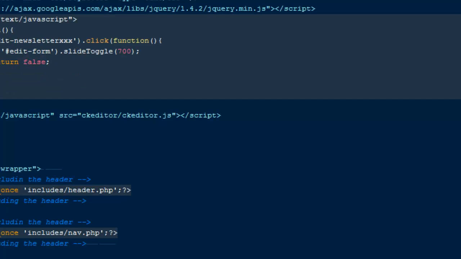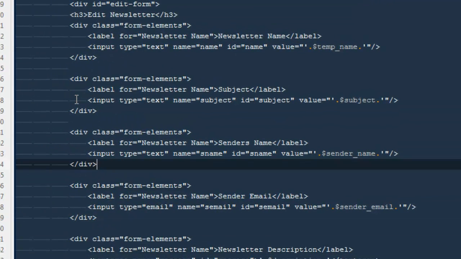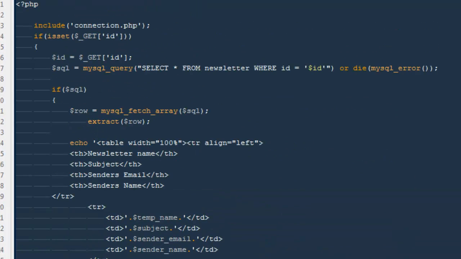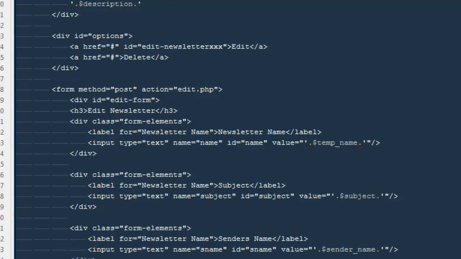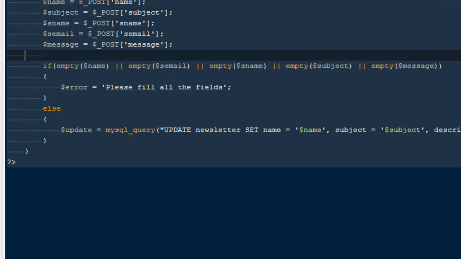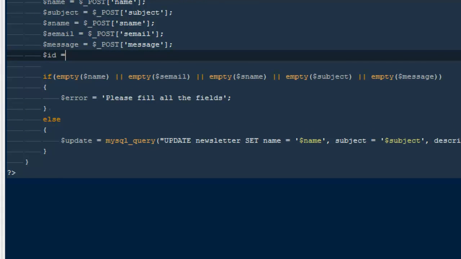So for that, what we're going to do is out here we will create a hidden field. You can create it anywhere, it hardly matters, but it needs to be inside the form. So I'm going to say input type hidden, the name would be equal to hidden ID, the value would be equal to $id. Out here we are getting the $id from our URL. Out here we can create one more variable, we can say $id is equal to $_POST hidden ID.